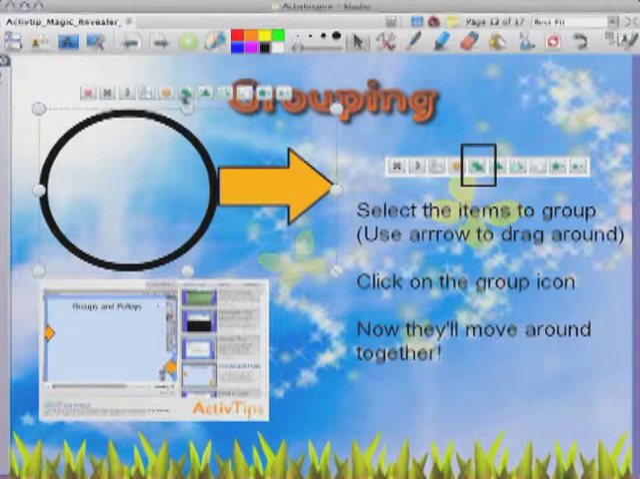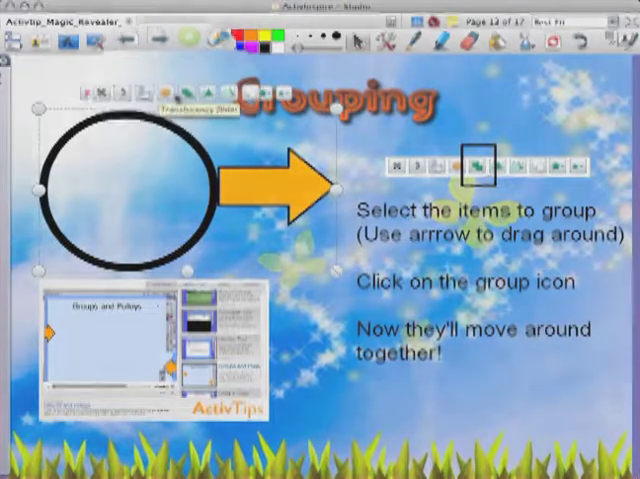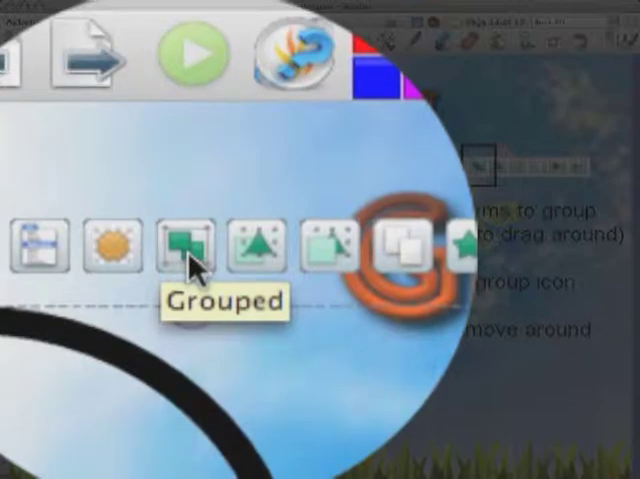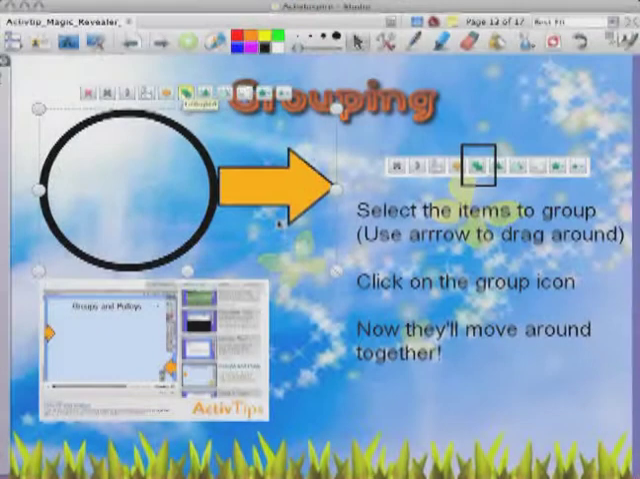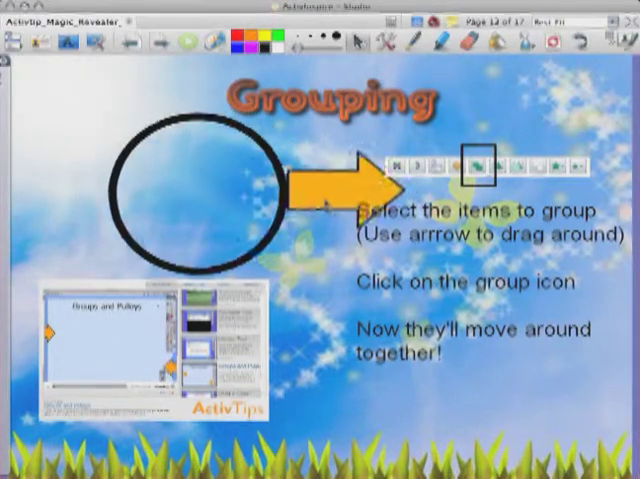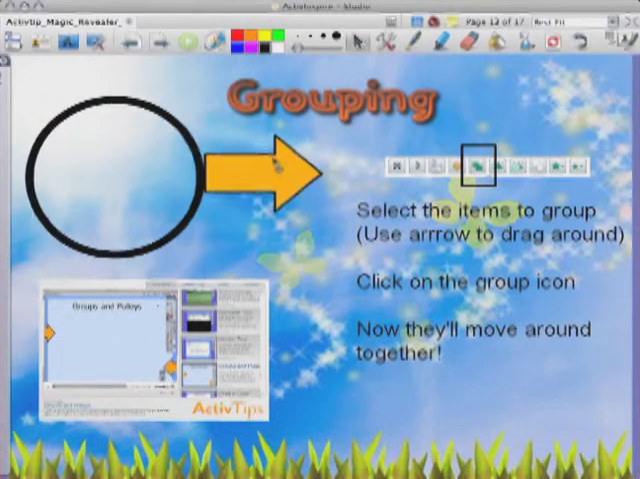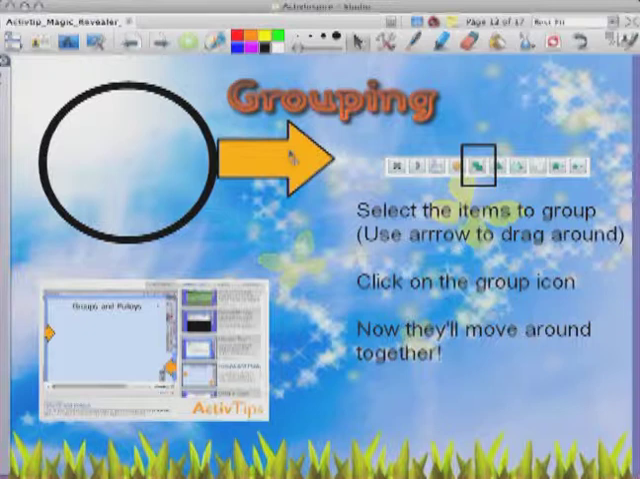But if I highlight both of them, and then up here in my object edit buttons, I see that right here is a button that says grouped. If I click on that, you'll see it's highlighted, and now they're going to move together. And again, there's an active tip to review how to group objects. It's called Groups and Pulleys, and again, you can find that on Promethean Planet.